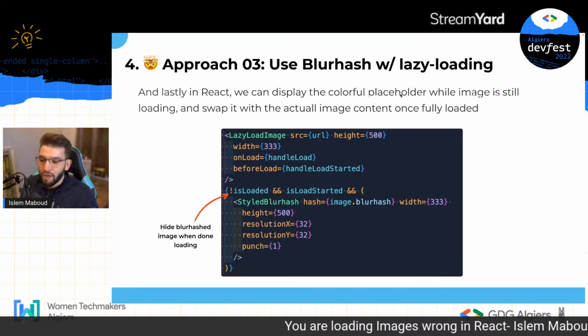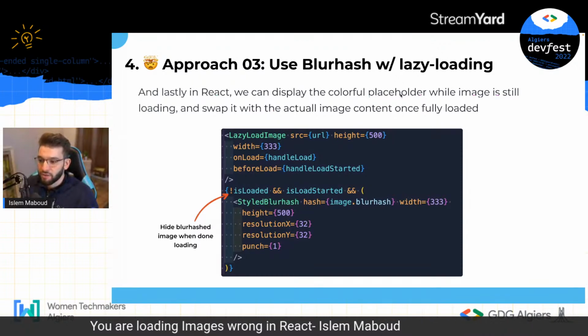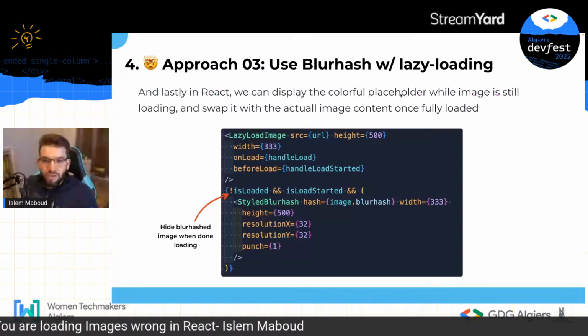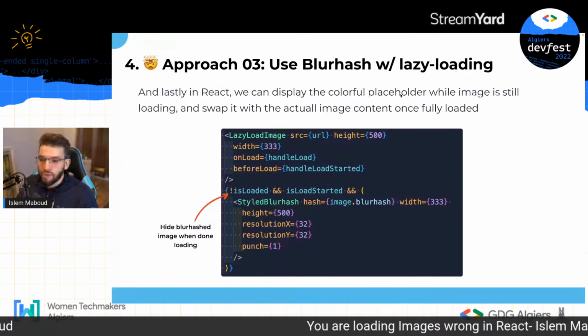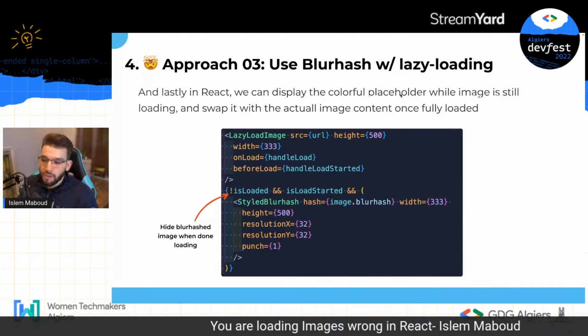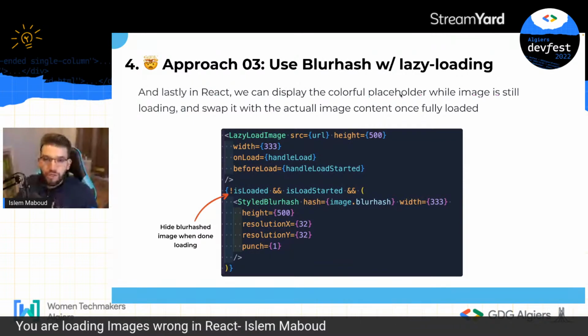The second one, I got a Boolean called isLoaded, and it got another Boolean, isLoadStarted. Now, both of these Booleans are just meant to make sure we hide this blur hash version when the actual image, or the original image, is loaded, and only show this before the image is loaded, obviously.